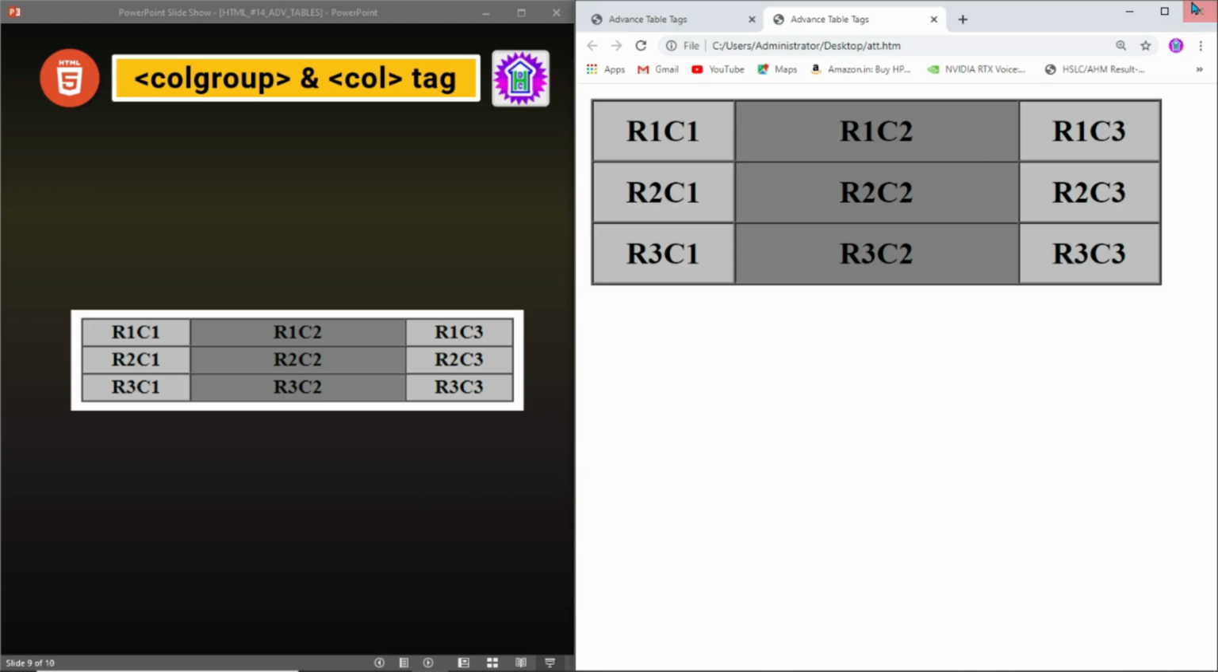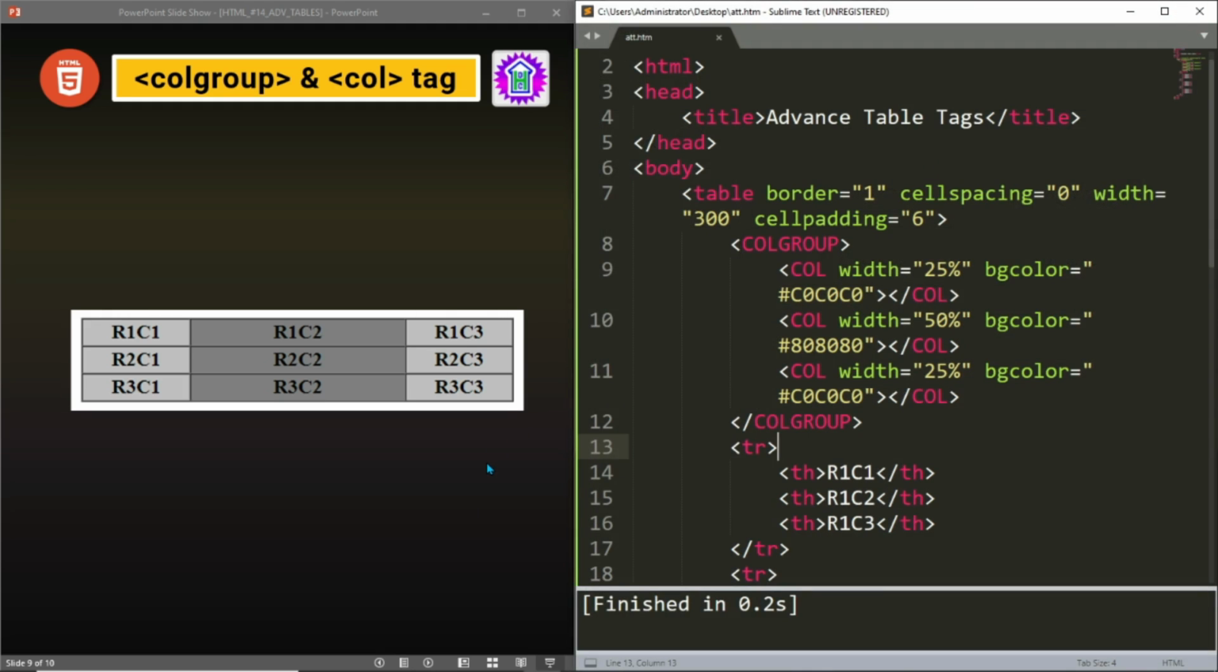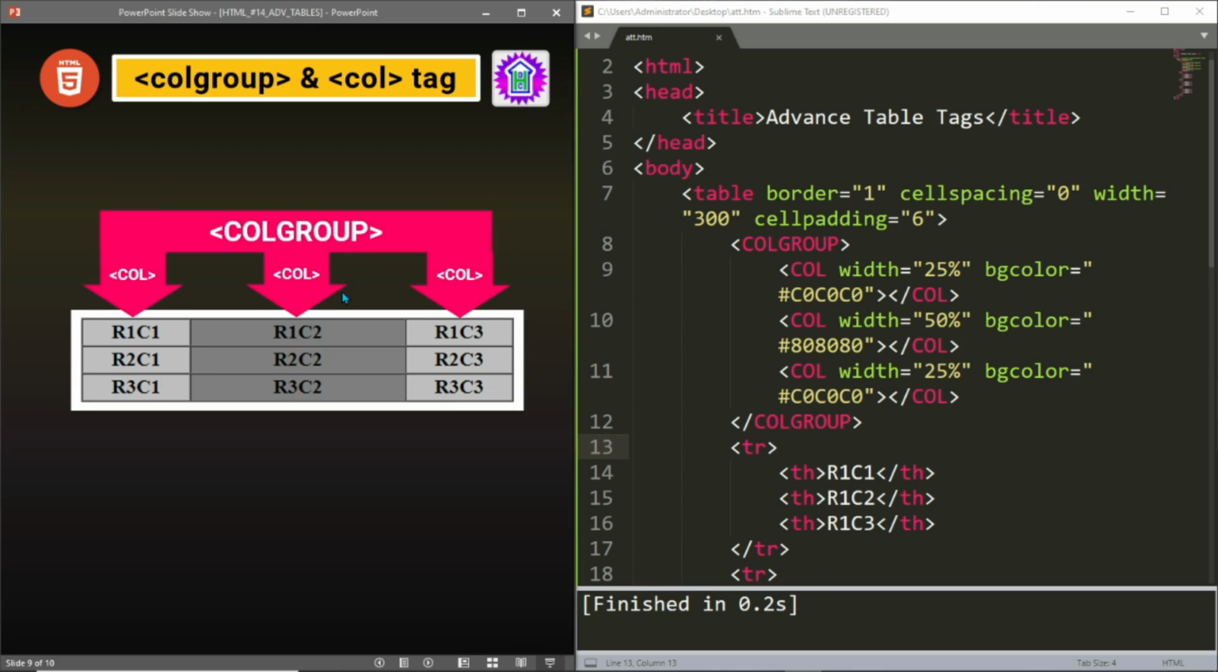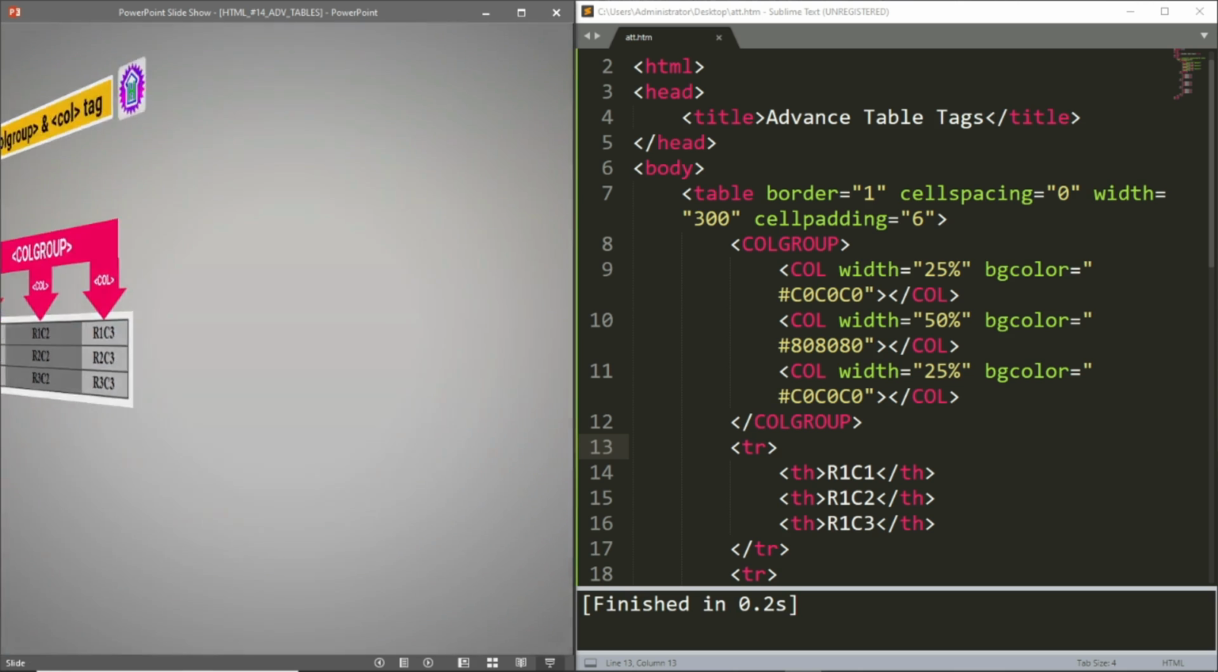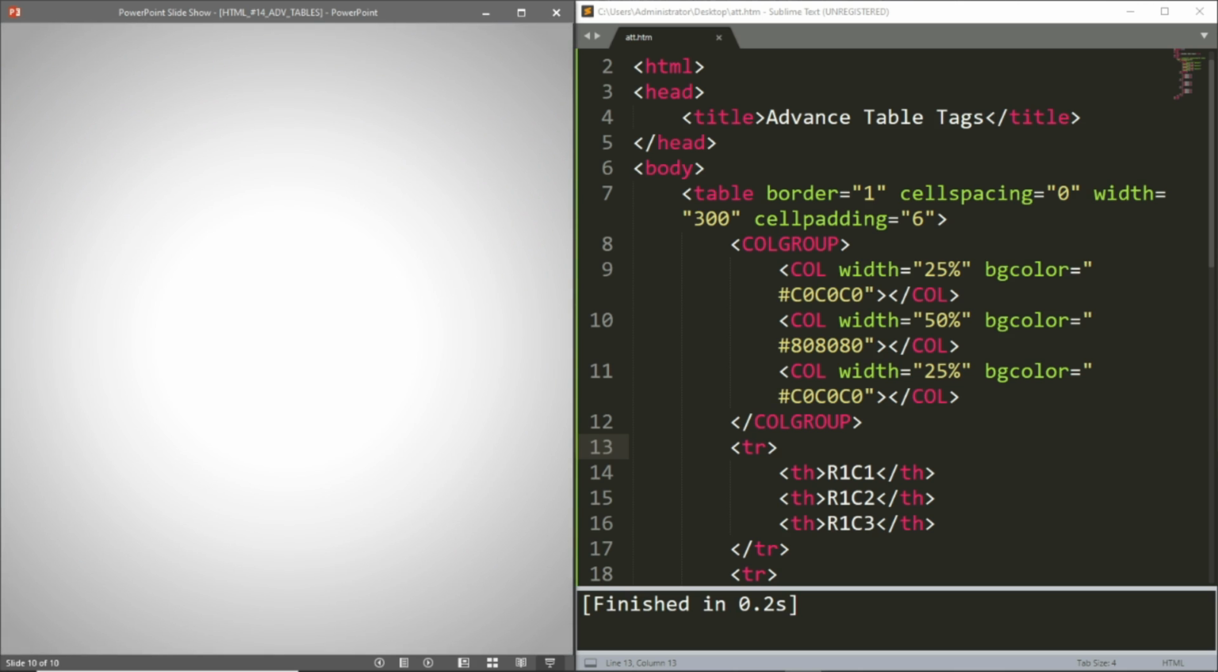Okay. So this concludes our colgroup and col tag. So these are the columns we have, and collectively they are put inside a colgroup, and you can format the columns. So this concludes our today's session.